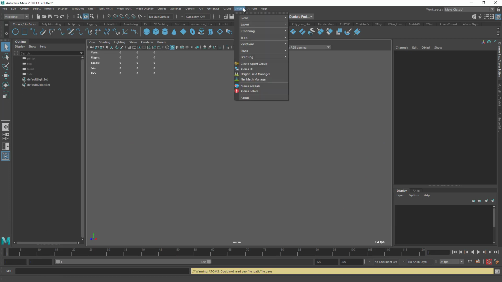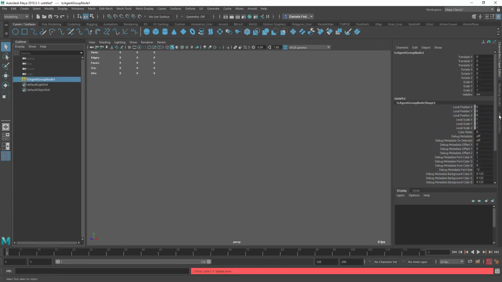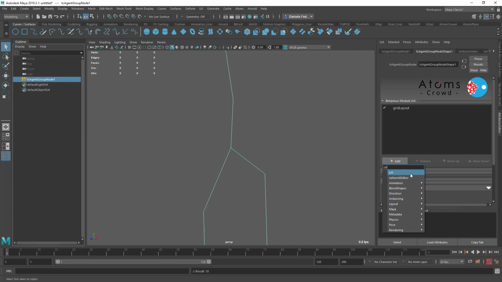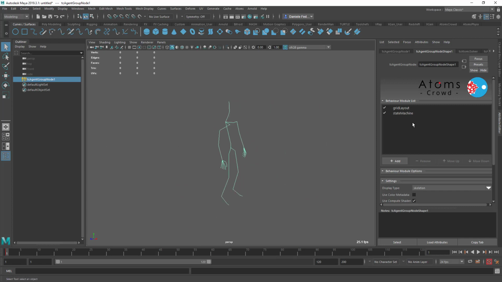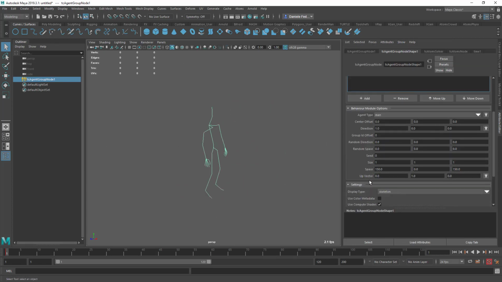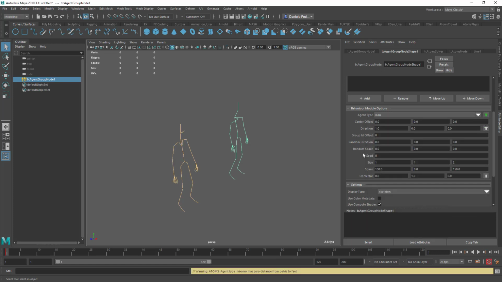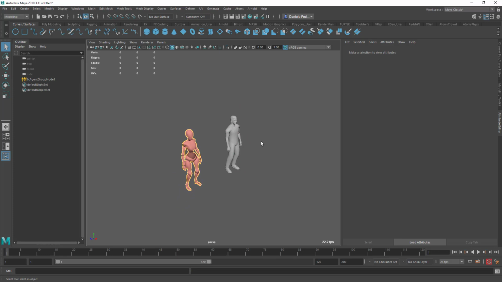Then we are going to create an agent group. I'm going to create a layout with a state machine, like that. Then I'm going to create two characters. This one is the Mixamo skin. Okay, and now if I press play, you see the characters are both playing the same clips.